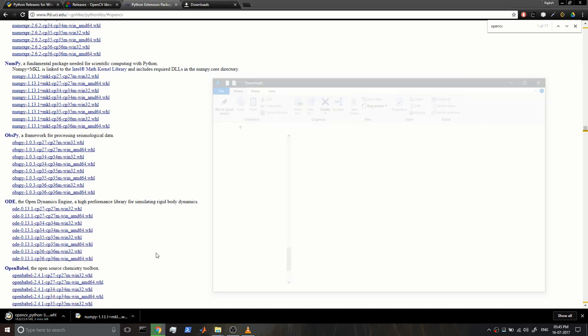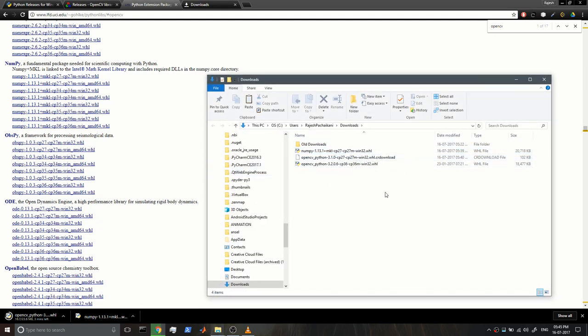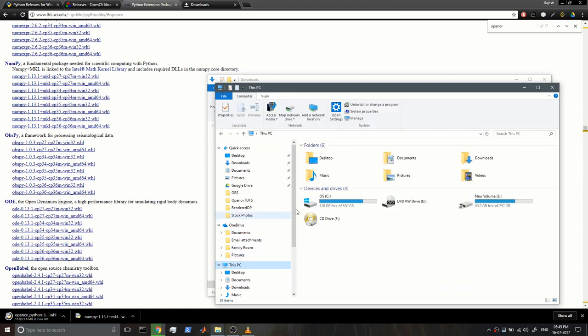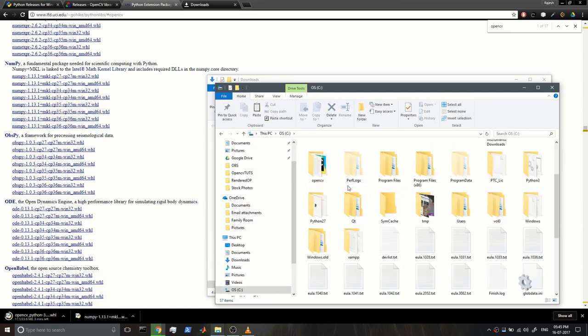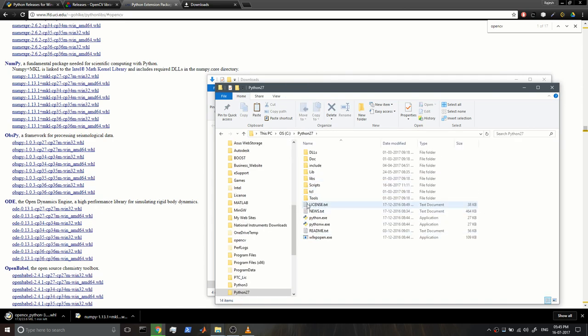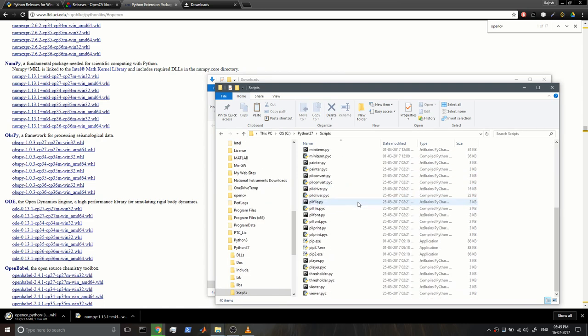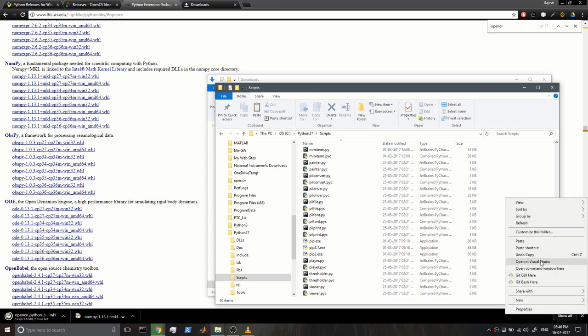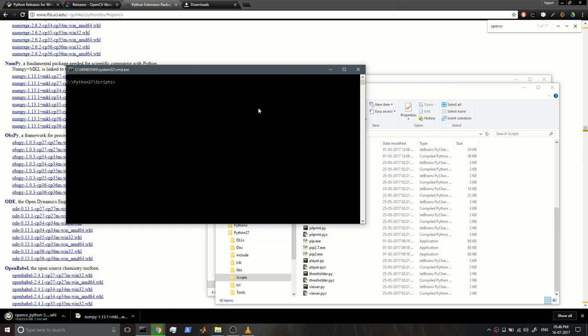First click here and show in folder. It's here, and open a new window, and go to the place where you installed Python. I have installed it in my root C directory, so Python 2.7 is there. And now you have to go to the Scripts folder, and there you can find pip. So click on an empty space while holding Shift and right click, and open command window here. So now type pip space install.